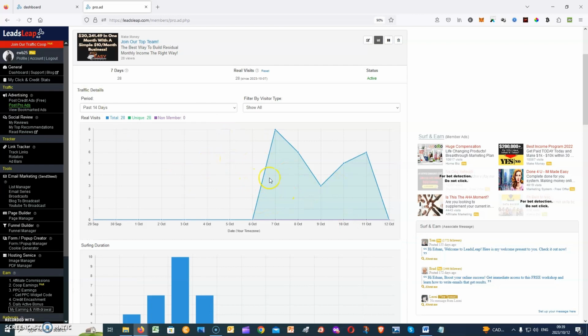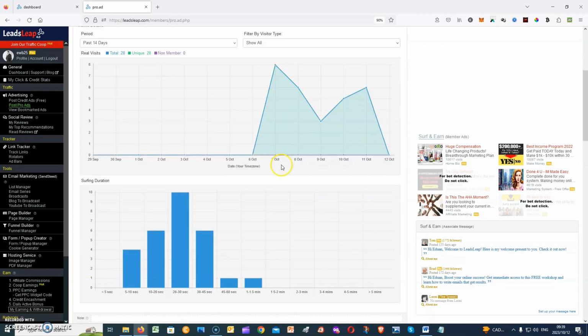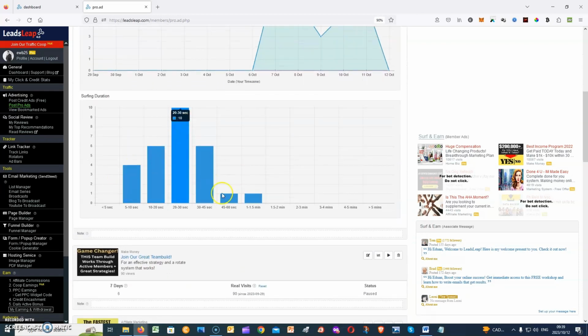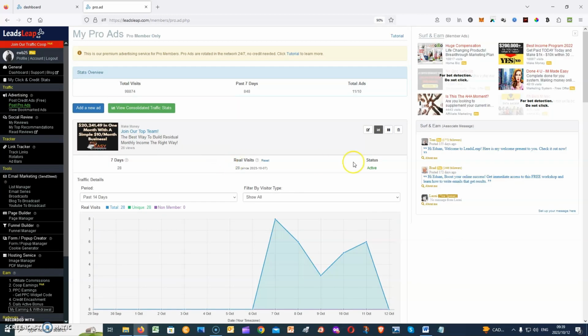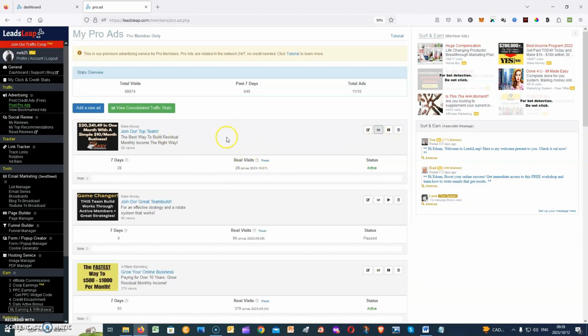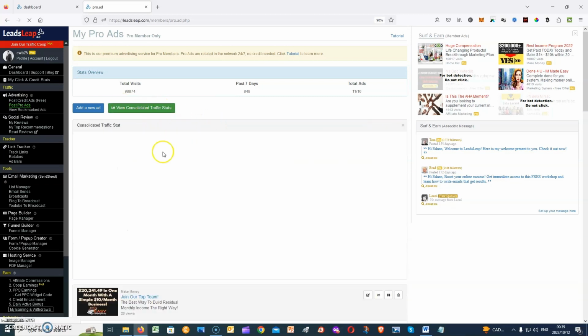LeadsLeap is very cool in telling you exactly where your traffic is coming from. They show you how long people have been on there. So that is pretty cool. I'll show you more detailed statistics when we get to the other ones. You can view consolidated traffic stats over here. Let's see what that looks like.